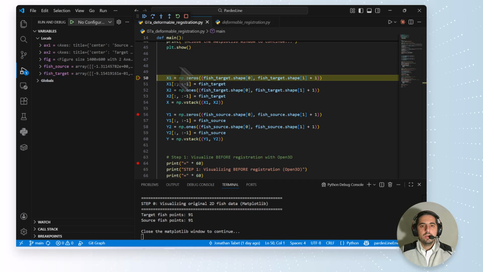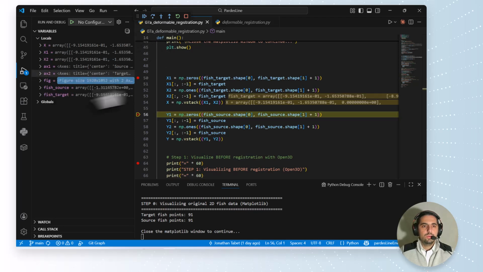So x1 is in fact np.zeros of the fish target.shape[0] and the fish target.shape[1] plus 1 dimension. Meaning that I just create a zero matrix for having the last z coordinate at 0, and we just fill the xy coordinates with the fish target values. Same thing for the ones matrix with the 1 at the end, and then we just concatenate them together. So let's see exactly what we get.